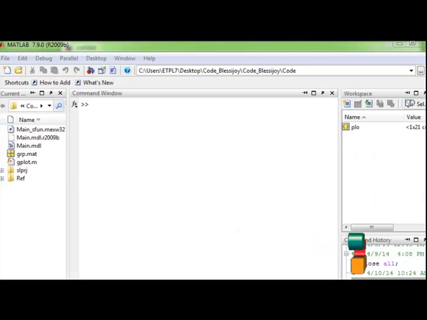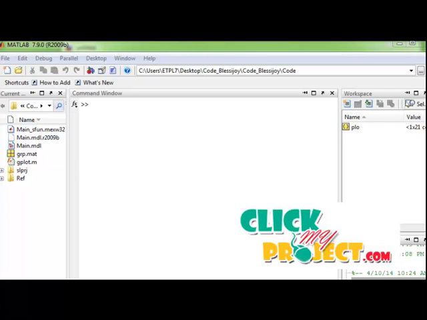Now let's see the implementation work of this processor. This is the MATLAB command window. These are the files used by this processor. Main is the main function model and the others are the sub-function files. Choose the main option, main model, and run it.